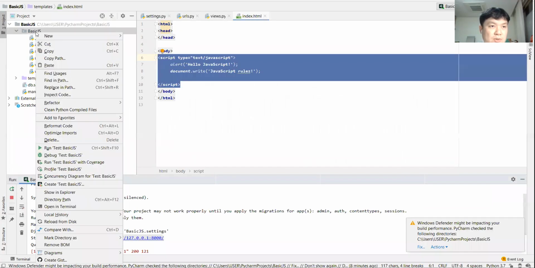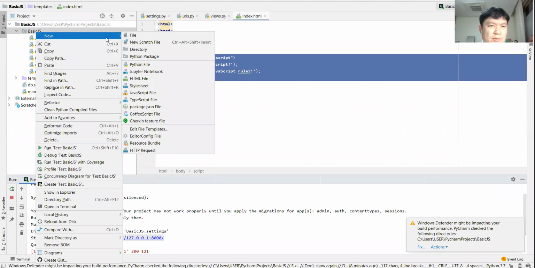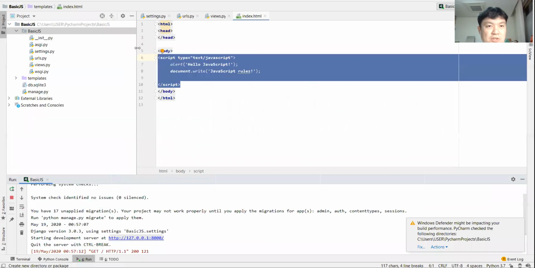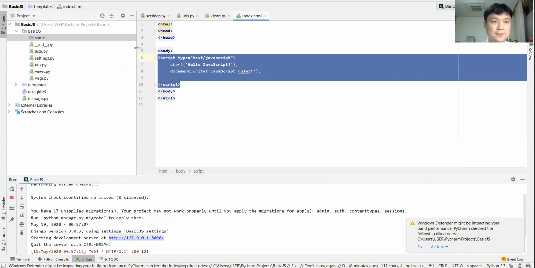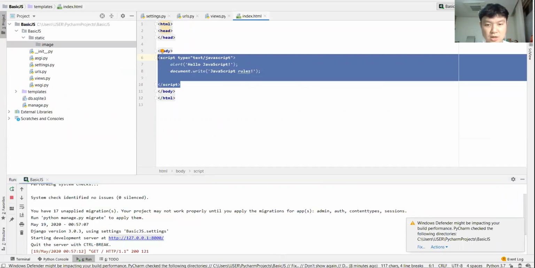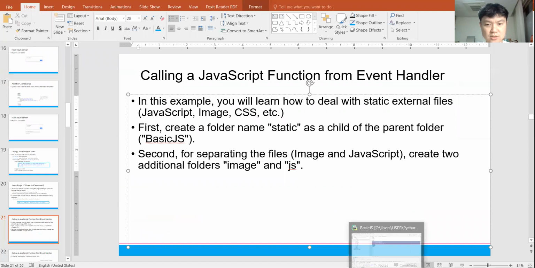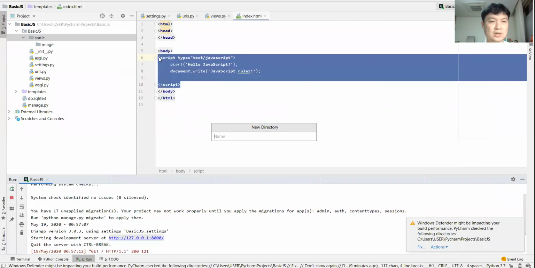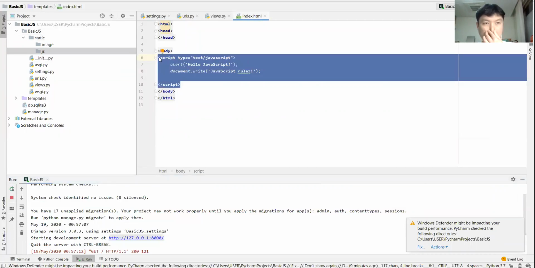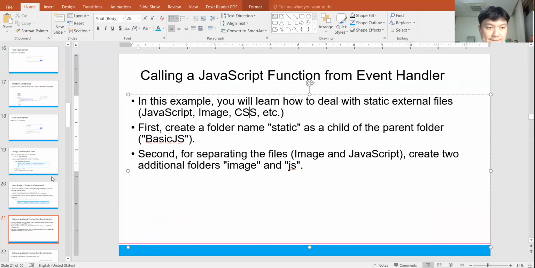So here you will make a new directory. Okay, and then we have the static. And in the static we will separate into two other folders, which is image, and the other is the things related with the JS.